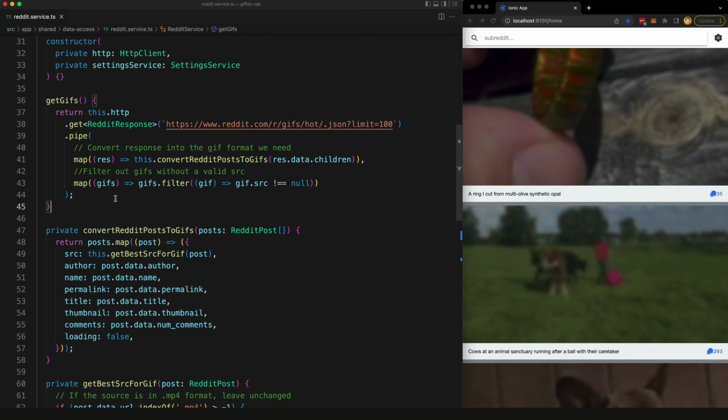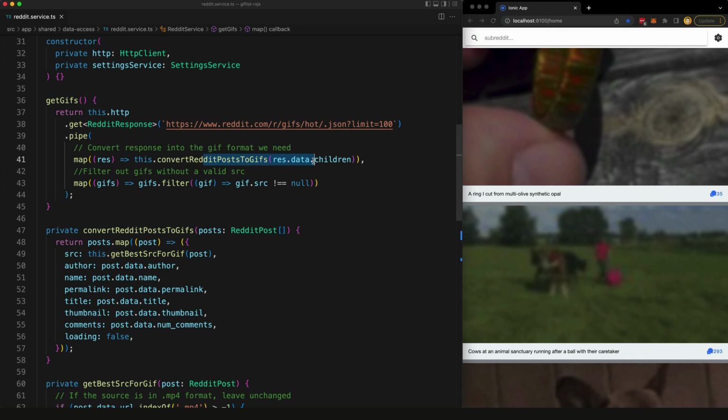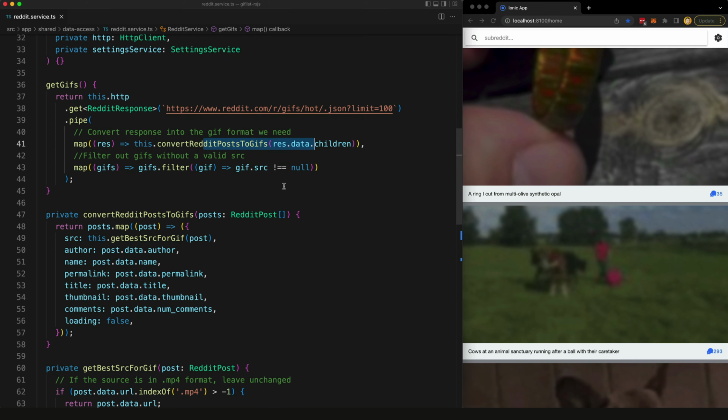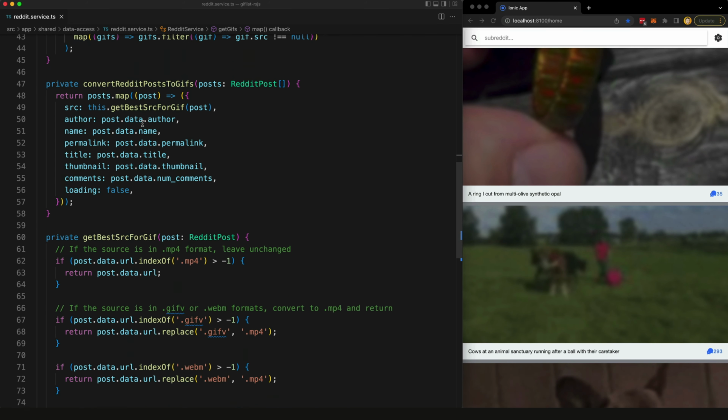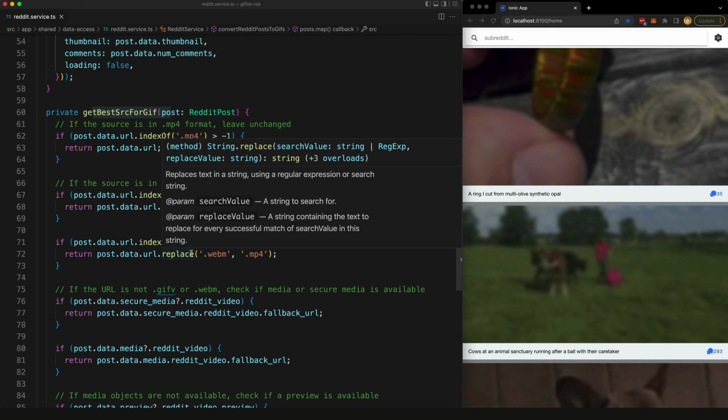So let's strip things right back to the beginning with just a simple HTTP request. So there isn't anything dynamic going on here. We just make a request to the Reddit API for the GIFs subreddit. You can see we've hard-coded that value there. And rather than returning the data from the Reddit API in its default form, we map it to a format that is more usable in the app. Specifically, we call the convertRedditPostsToGifs method, which handles returning GIFs in this format. And we will also find the best source for the GIF, whether that is MP4, Gfycat, WebM, or whatever.